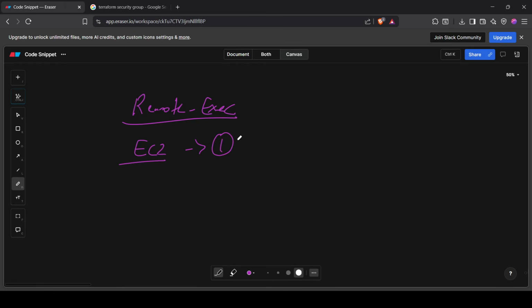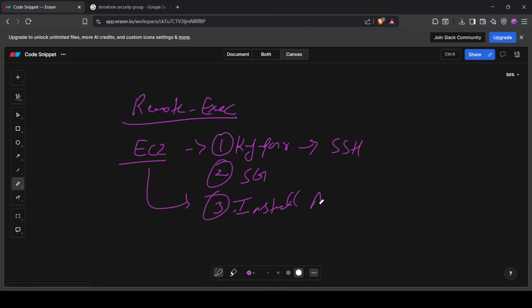First of all, you should have a key pair. That will be used to connect to your EC2 instance through Terraform using SSH. Next, we need a security group as well. And the third thing we are going to do is install Apache on the EC2 instance. This is the important one.